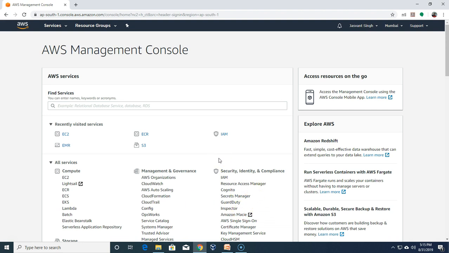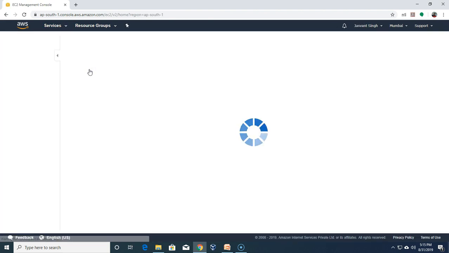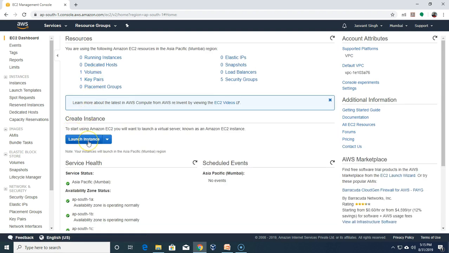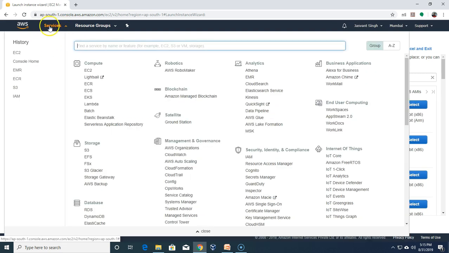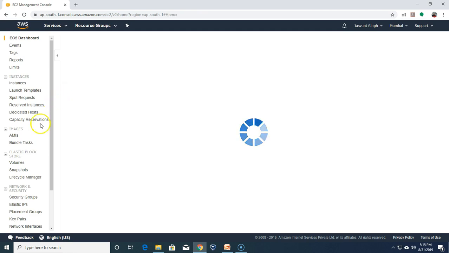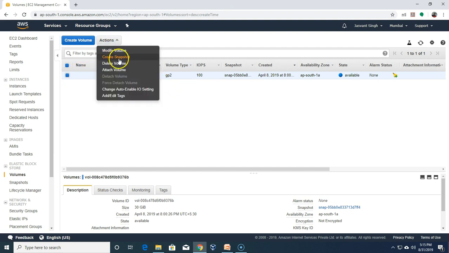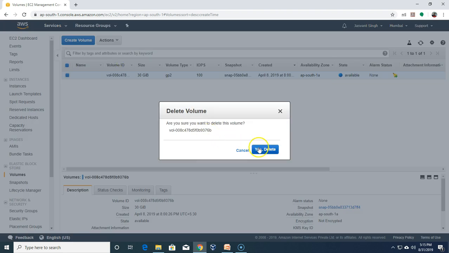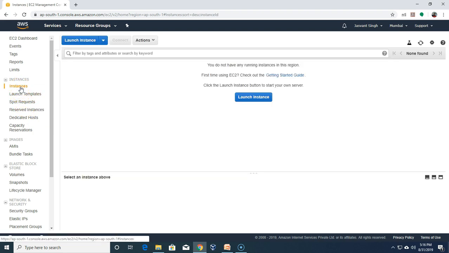So this is the AWS console, and you go to services and EC2, and here we will create a new instance. Let me go to services and see what all are there. Do I have any existing volume? Okay, I have a volume available, so let me delete it. Now this volume is deleted. Now I am creating an EC2 instance, a free tier instance. So let us start.